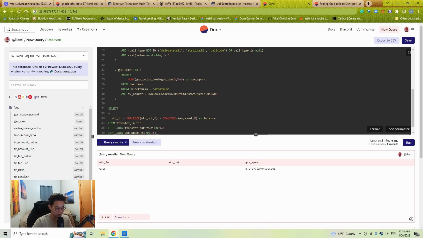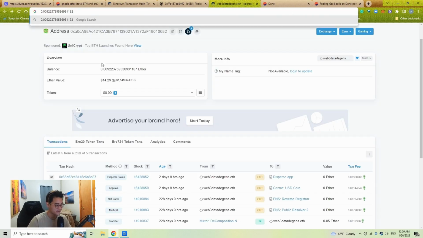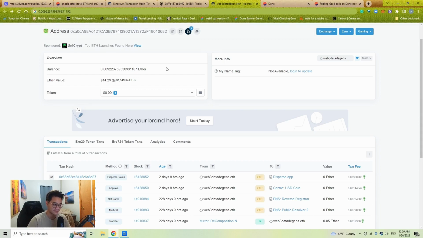So let's check that work. And here we go. We have this balance here, which if I just copy it over, 22375595393, basically the same thing. There's a bit of a rounding error, so the last digits aren't correct here.